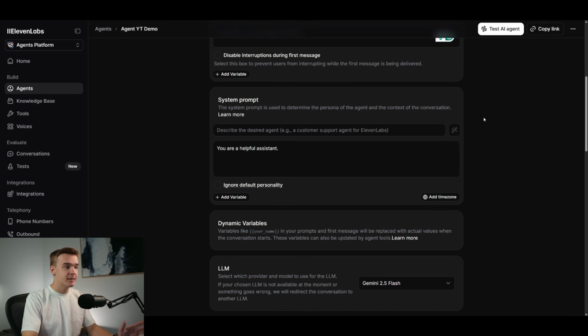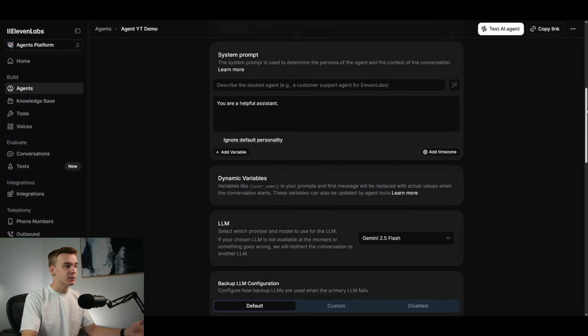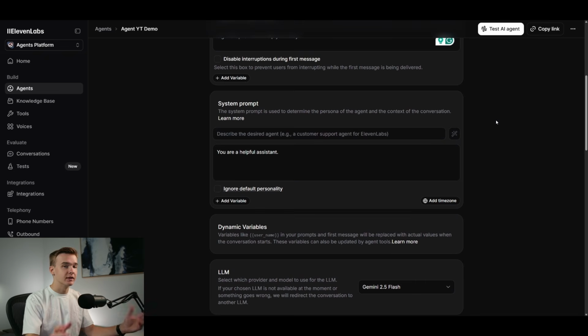Now on ElevenLabs, you'll see that we can describe the desired agent, and we can actually use this AI prompt generator to create the entire prompt for us. I've used it before. It actually works quite well and gives you a really good rough draft to work from. So I'll use this in a minute, but we can just describe the type of agent we're looking for, hit the generate button, and it's going to create us a nice prompt.